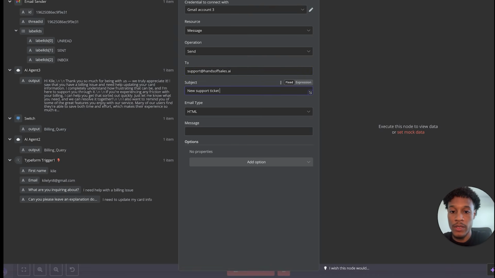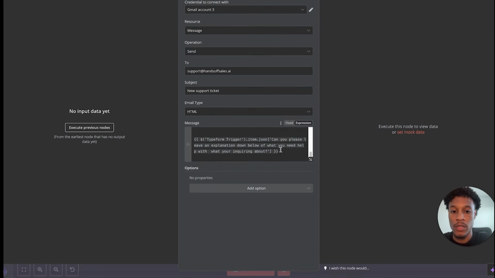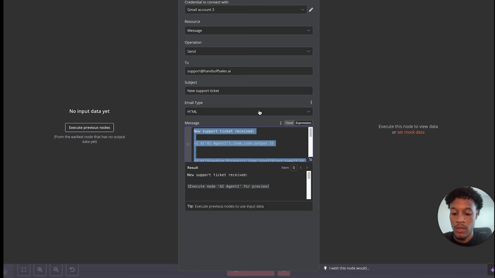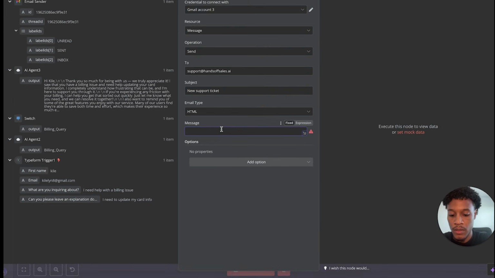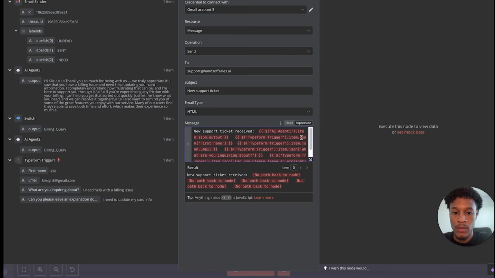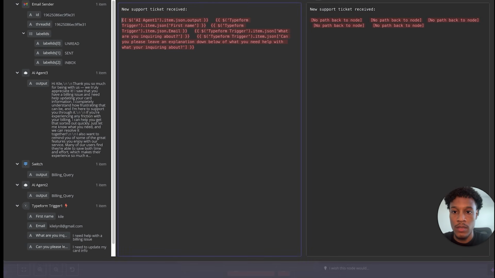And this is all preference, but I just like to do it. And then you can literally drag and drop all the lead information in here, just like we have over here. New support ticket received, and then you have all of that stuff over in here. Message, new support ticket received. And of course this one is going to be red because of what we mentioned.